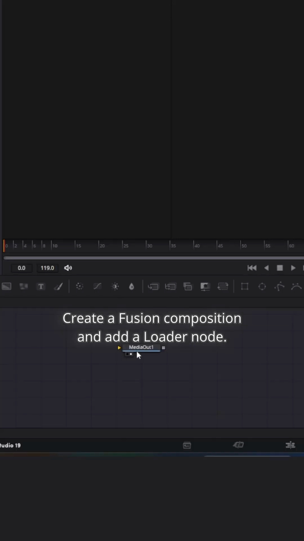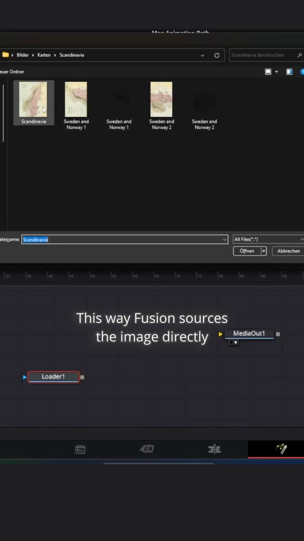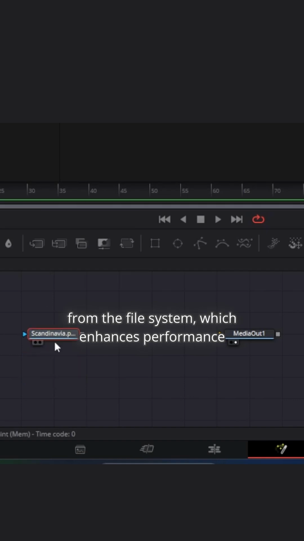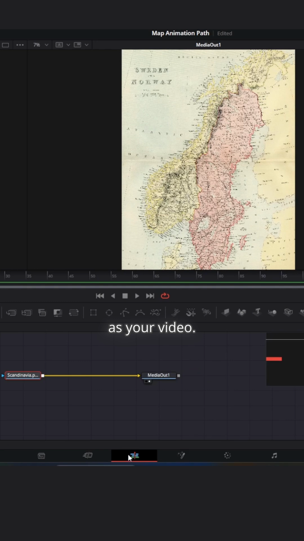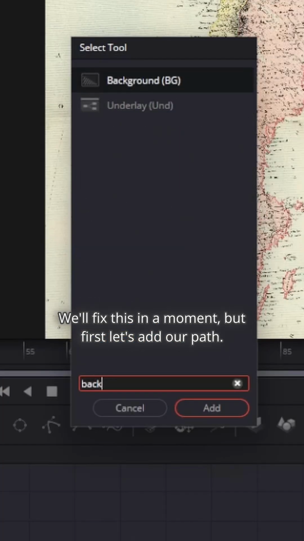Create a Fusion composition and add a loader node. This way, Fusion sources the image directly from the file system, which enhances performance and has some other benefits. Your image probably won't have the same resolution as your video. We'll fix this in a moment, but first let's add our path.